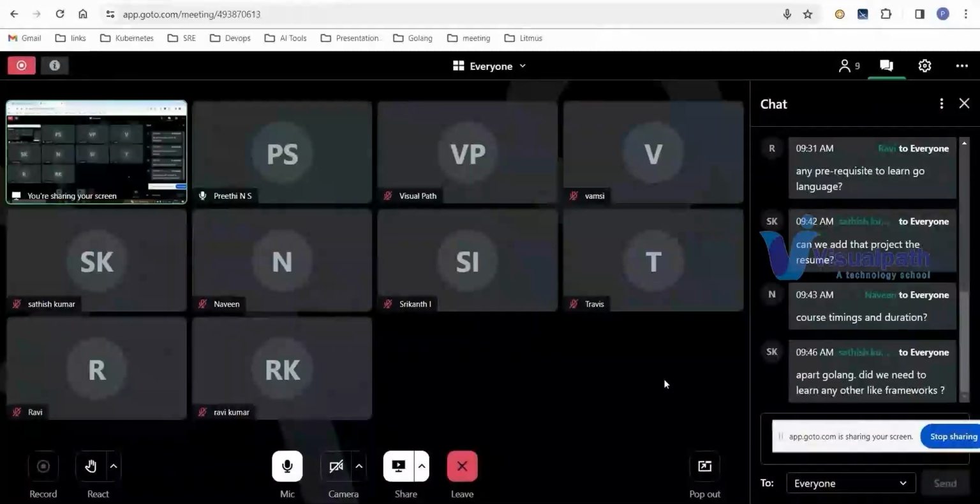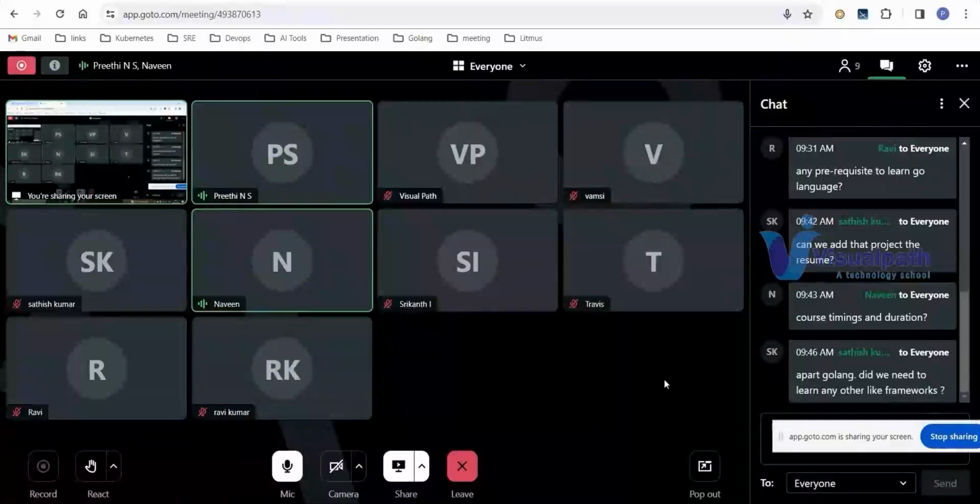The duration, any idea, ma'am? The duration is 30 to 35 days, but when it is going to start, I have to discuss that, and also the course timings. Is 30 to 35 days enough to learn complete Golang programming? I'm just wondering, because sometimes I will be taking 1.5 hours.